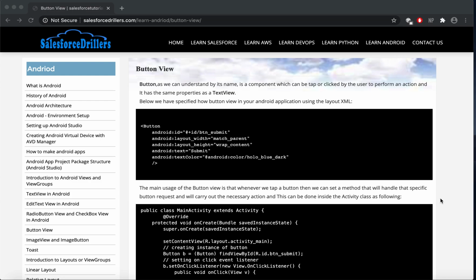So yesterday we discussed how to implement the radio button and checkbox, how to fetch the checkbox, and how to change the value of the checkbox. So today we'll learn about a very interesting thing: the button view. We'll see how the button click functionality works, how to call a function, and how to listen to the button values whenever a user clicks on that button. So let's get on with it.